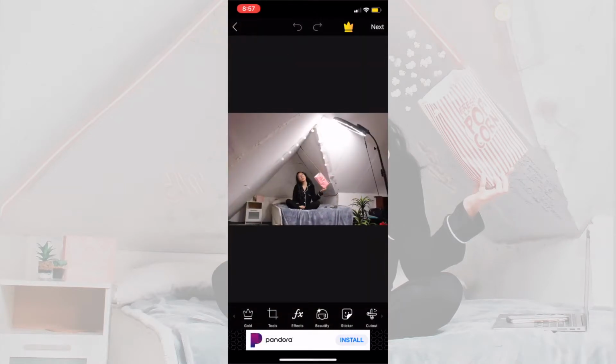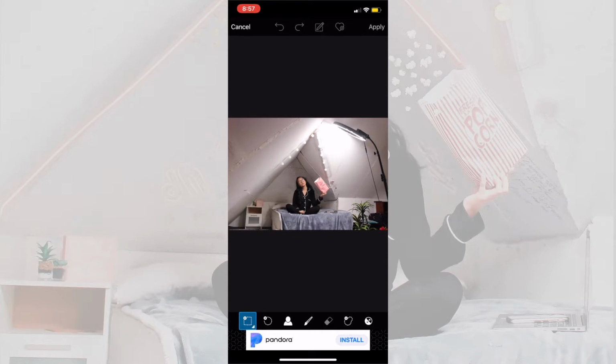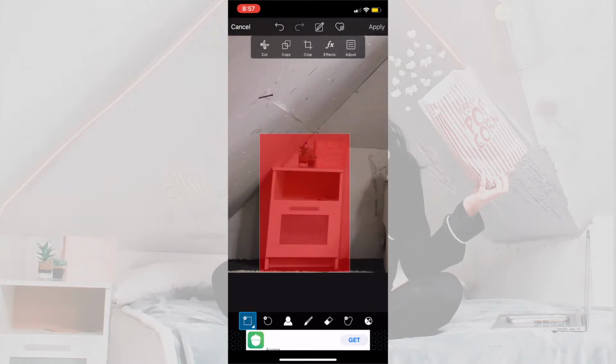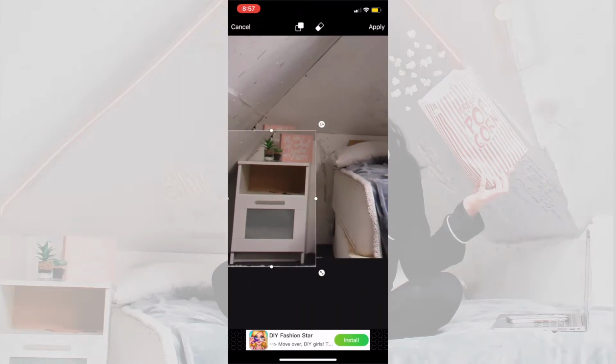Go ahead and select on the tools bar and use the select tool. So what you need to do is select the part you want to move and then just select copy and go ahead and move it wherever you want.